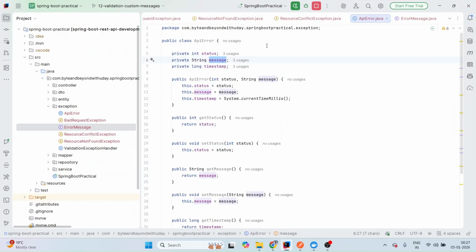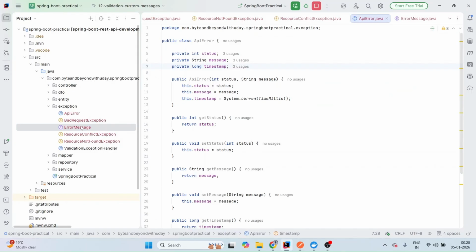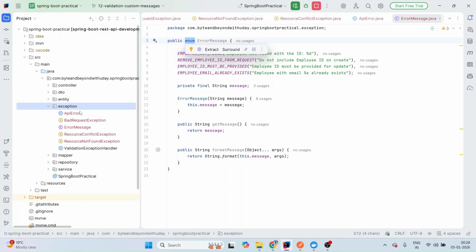And there is a common error response model. API error is a common error response model, which is going to carry our error message. It will be treated as an error response, and it will be displayed in Postman, in the request response basically. And over here we have created a bunch of error messages. For that we are using enum, which is the industry standard. For the constant, you should always use enum.